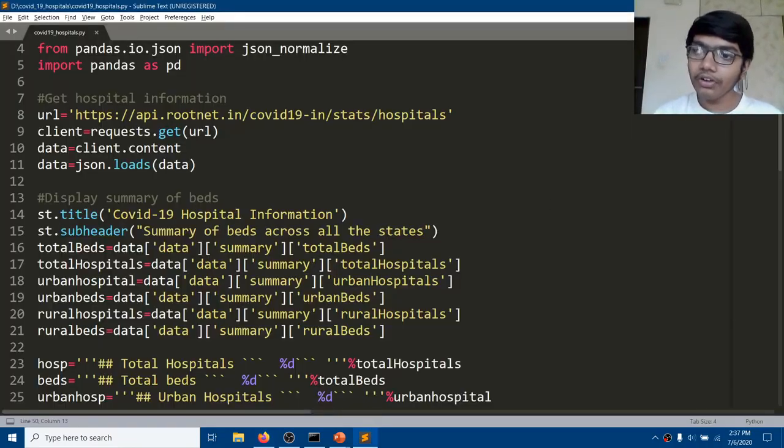And after that, we are going to create a subheader, summary of beds across all the states. This would be the subheader, the text displayed below that. And after that, we are going to create some variables with some values. For example, we have to display the total number of beds, the total hospitals, urban beds, rural hospitals, and rural beds. So for all this, we need data.